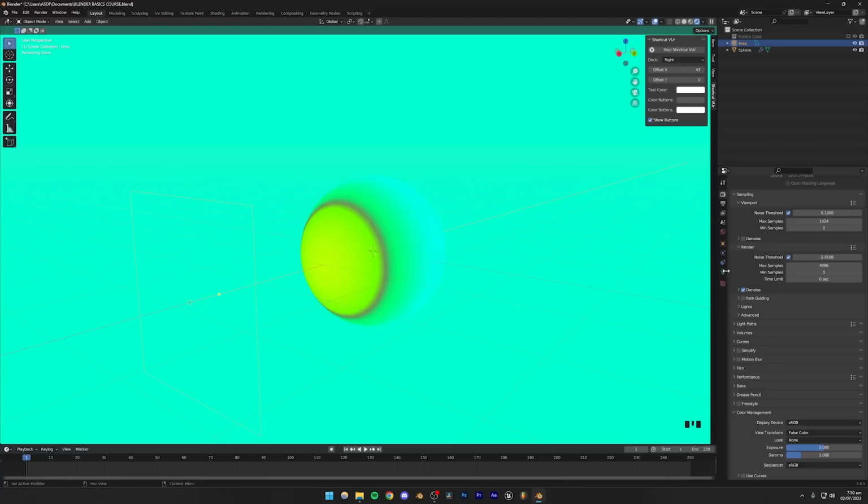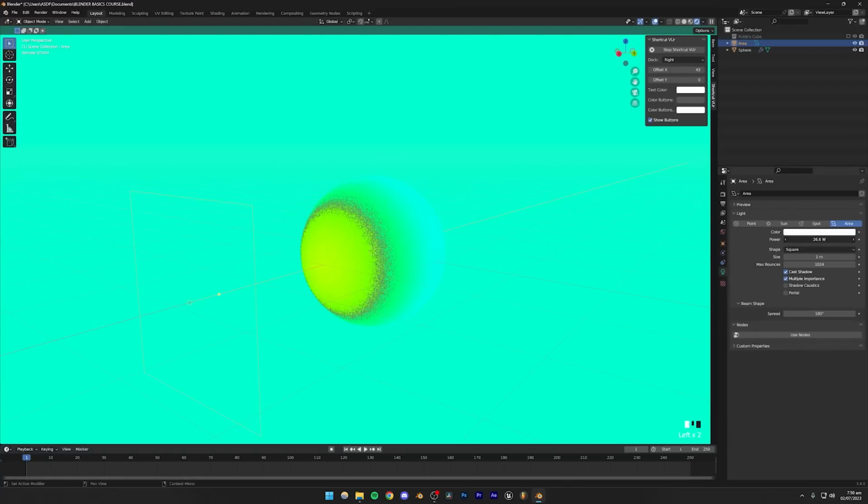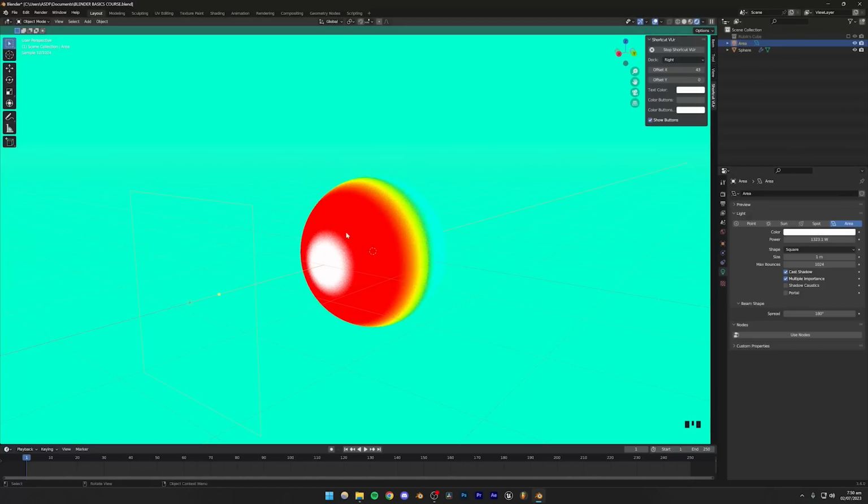So right now I think we're looking good, but I'm gonna change the power. You're going to see that if I change the power, less of the object is going to become overexposed and more of it is going to become underexposed. However, if I just go ahead and increase this, you're going to see that it becomes red, and eventually it becomes white.